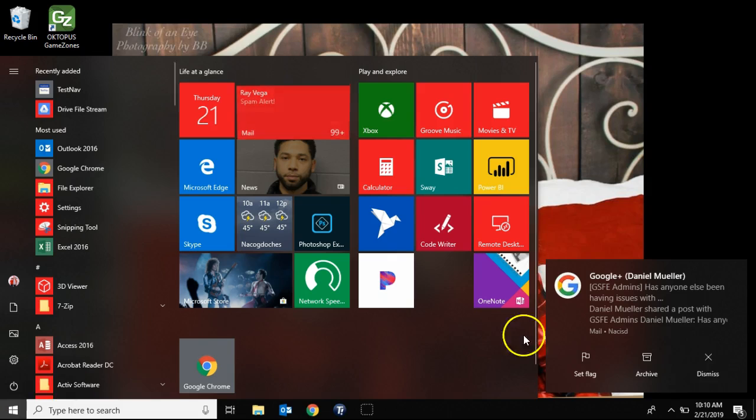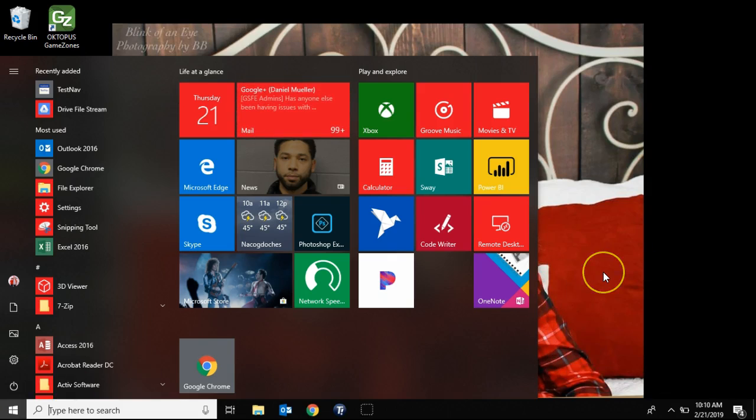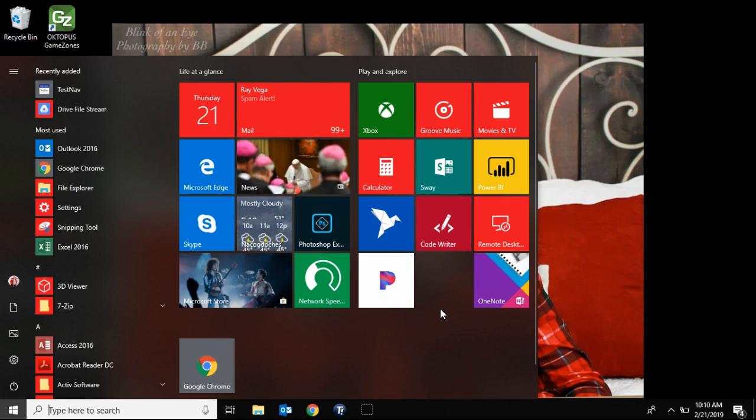So just a quick overview of the right side of the start menu where your apps and your live dynamic tiles are.